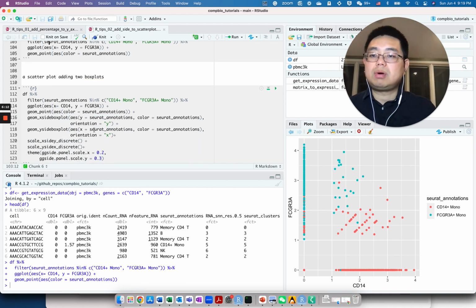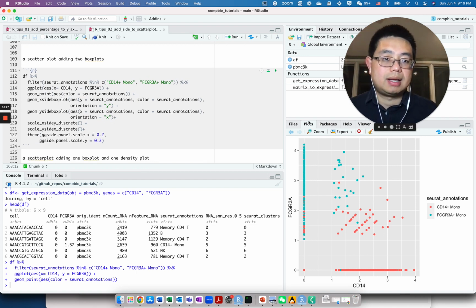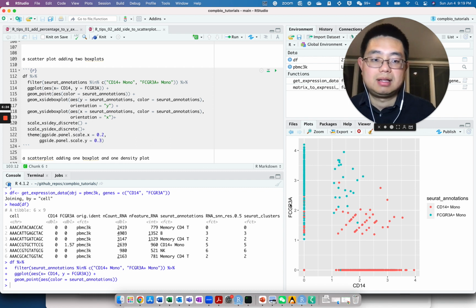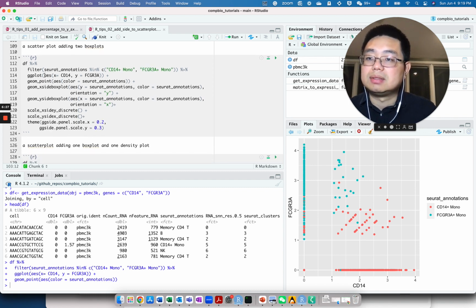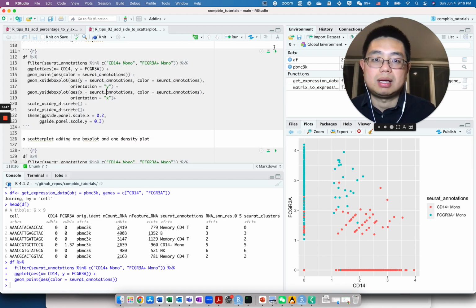Okay, so what we can do here is add two box plots, one on the x-axis and the other on the y-axis, for the expression values of CD14 and CD16. To do this, you'll use the function called geom_xsidebox plot and geom_ysideboxplot from the ggside package. The rest of the code is the same as the scatterplot. So let's run it.